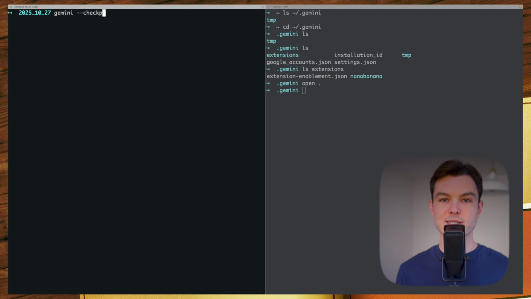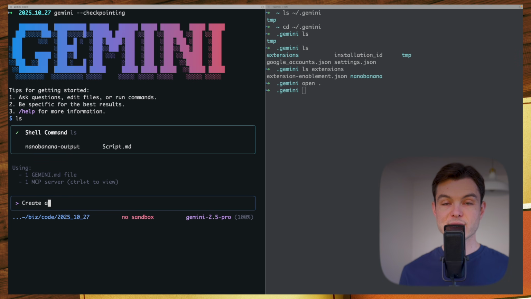Checkpoints are Gemini CLI's built-in versioning and rollback system for file edits that is enabled by the checkpointing flag. When activated, it creates a snapshot of your project's state before any modifications are made, ensuring you can easily revert to a previous version if needed. Now let's see it in action.